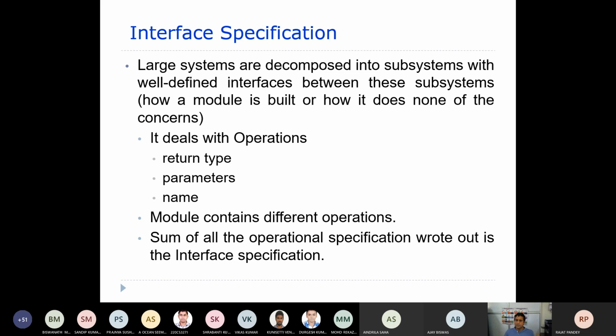The sum of all operational specifications written out is the interface specification. That means if you have specified all of the operations in that particular module, then that is the interface specification. If there are 5 operations in that module, and you have specified their interfaces, what the return type is, what parameters the operation is going to take, and what its name is, that means you have specified the whole subsystem.